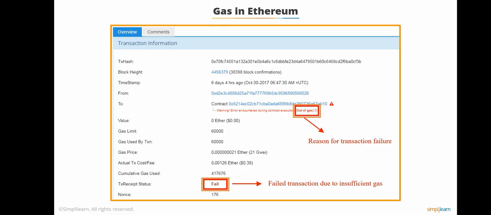So, gas is a commodity which is essentially a cost of using the system. Like Bitcoins, Ethereum also has its currency, which is called Ether.